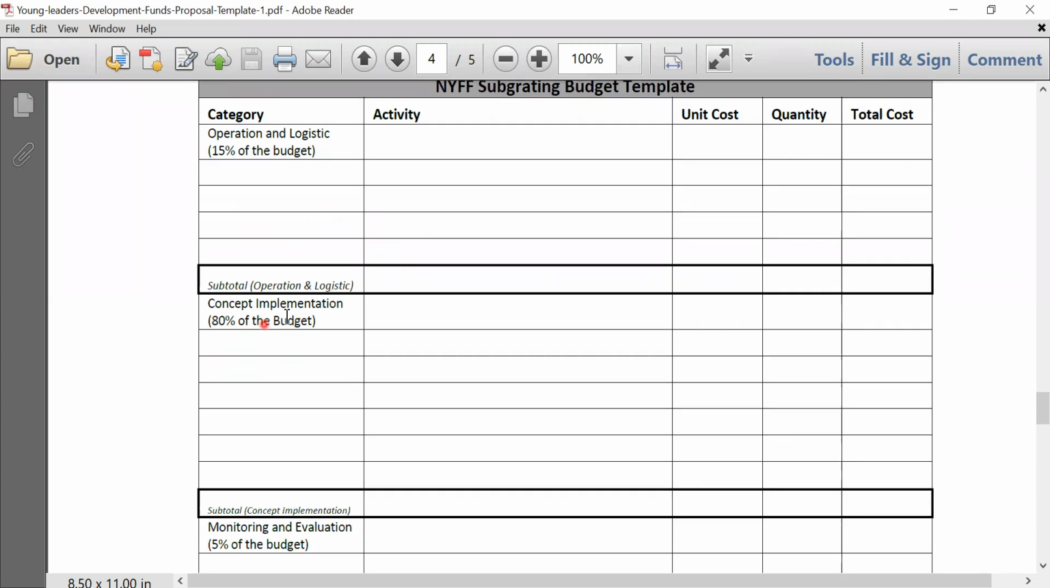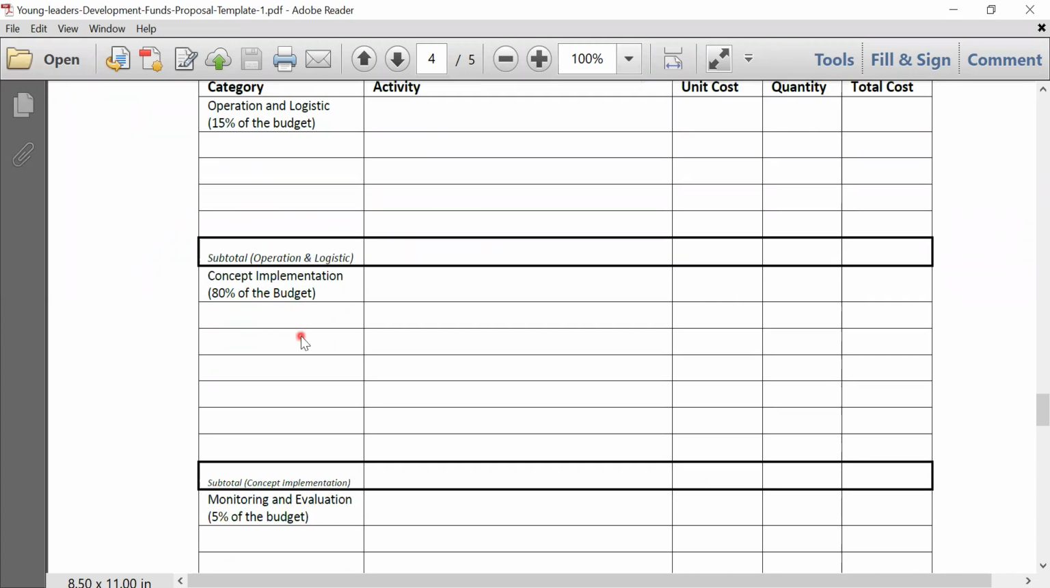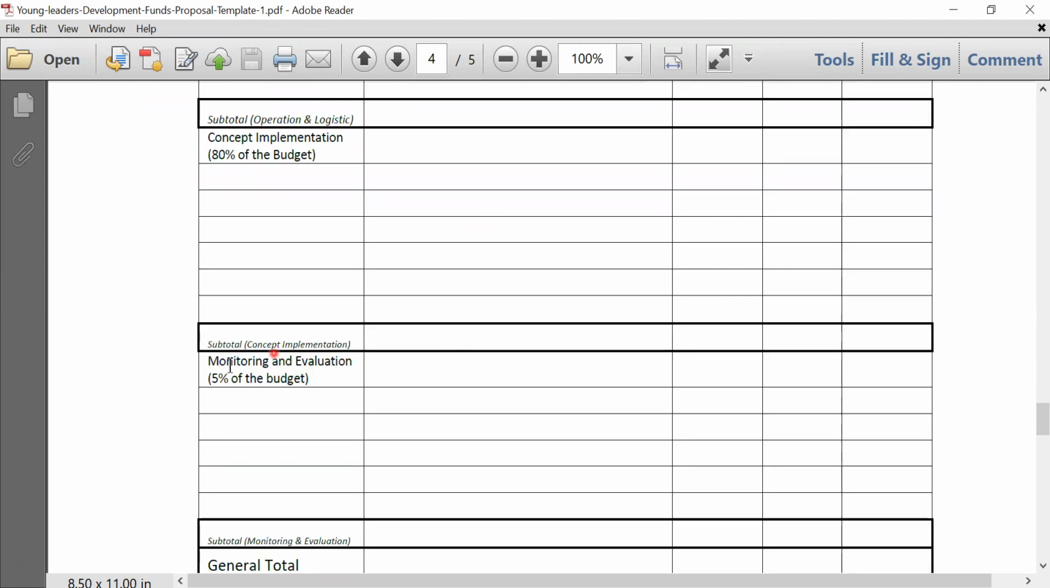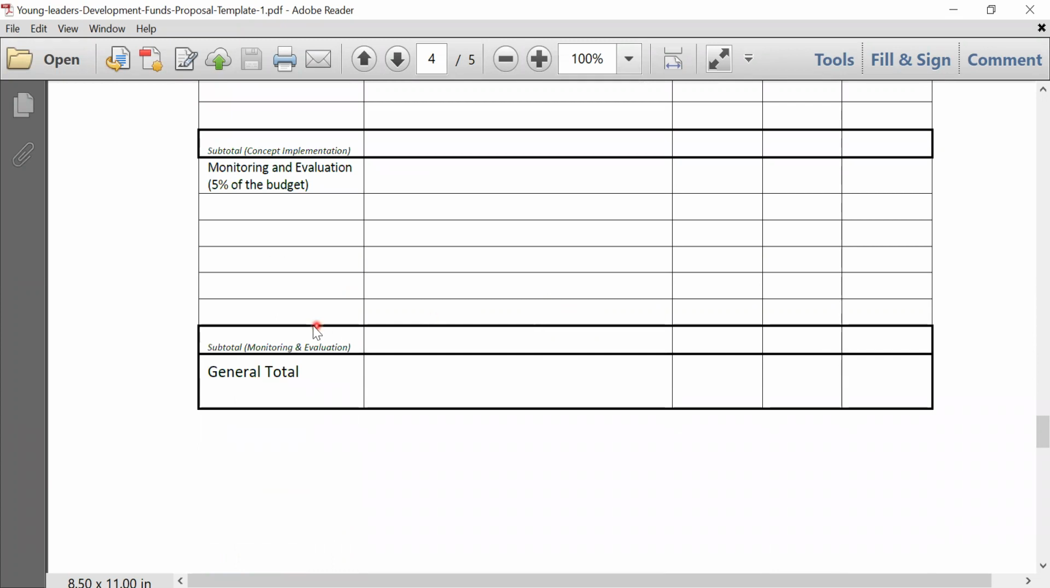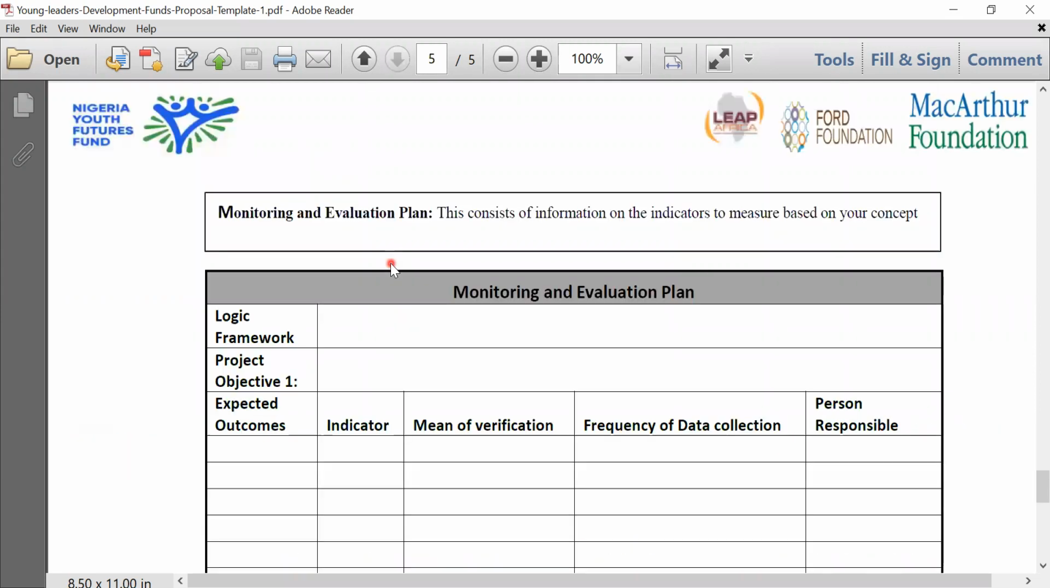Now, concept implementation, 80% of the budget. You do the breakdown like this. Monitoring and evaluation, you also do the breakdown here. Monitoring and evaluation simply means how do you ensure that what you set out to do as a project is eventually what you have gone to implement during the project and at the end of the project. So those are the things they want to see.